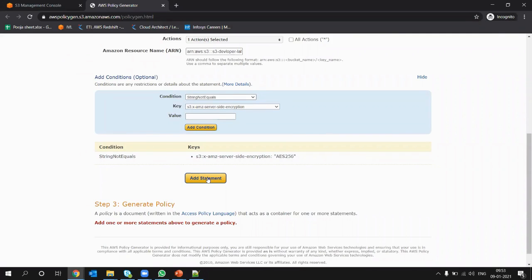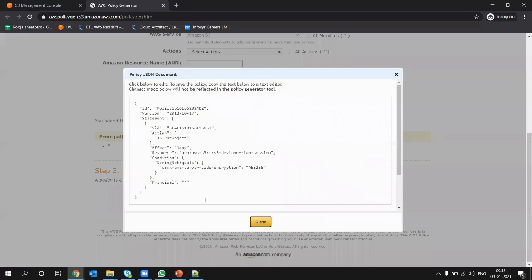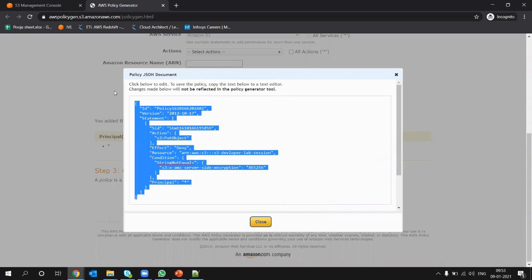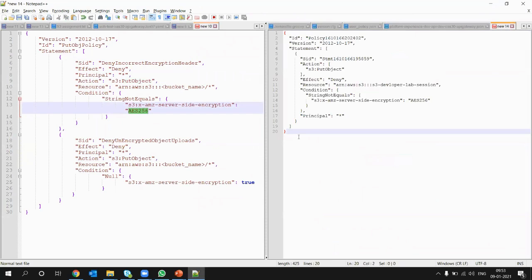Okay, so add, and generate the policy. You can see this policy which is created right now is almost similar to what we have copied from. You can see the SID, it is just a number or a serial.